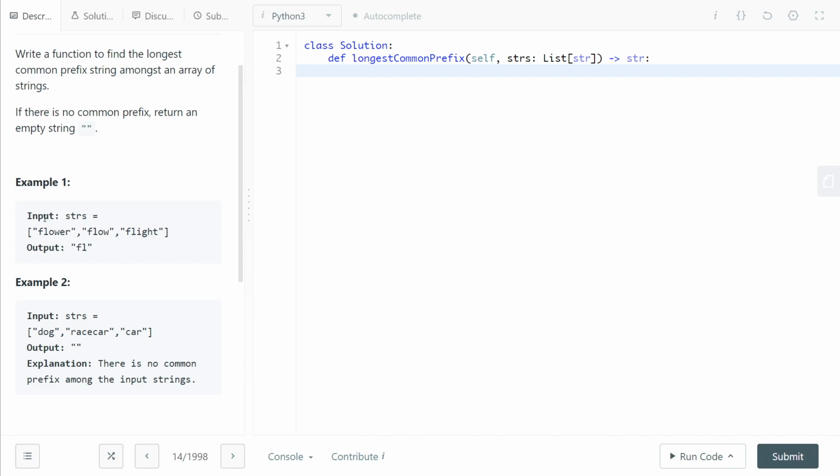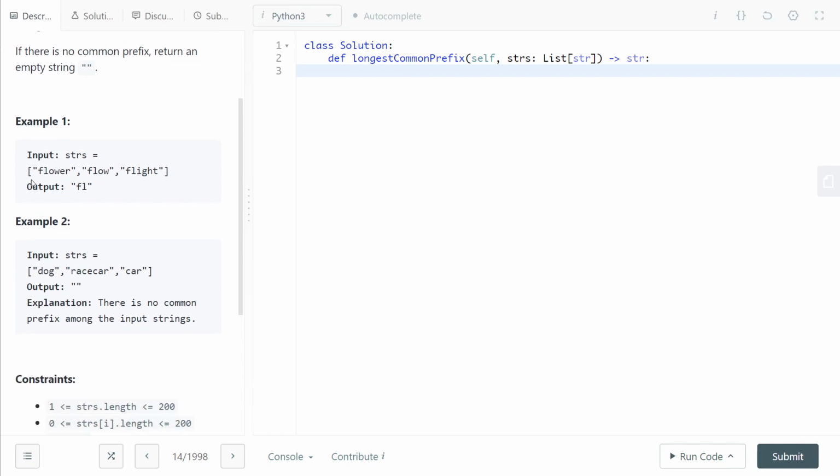And what prefix means is pretty much the characters that appear in the beginning of a string. So here we have F and L that appear in the beginning of flower, which is also common in flow and also common in flight. So that's why we return FL. But let's just say that we were using the strings flower and flow and we did not have the word flight, then we would have returned flow, because flow is a common prefix. It appears in the beginning of both the word flower and flow.